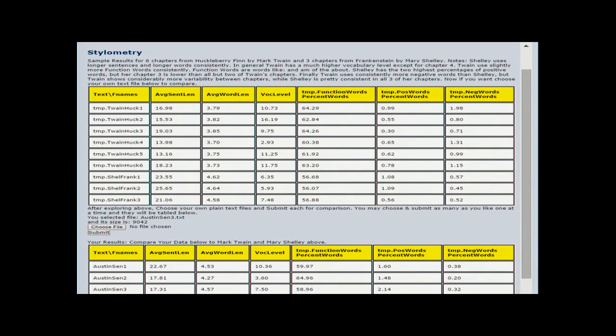There is a web page in there, and here are a bunch of, this is Mark Twain's Huckleberry Finn, 6 chapters. Here's 3 chapters from Mary Shelley's Frankenstein, and here's their average sentence length for each of the chapters, so we can see that Shelley's got longer sentences. Average word length, she's got longer words. But when we look at her vocabulary level, because I can get vocabulary levels on everybody, she's got a much lower level than Mark Twain does in using big words or advanced or difficult words.